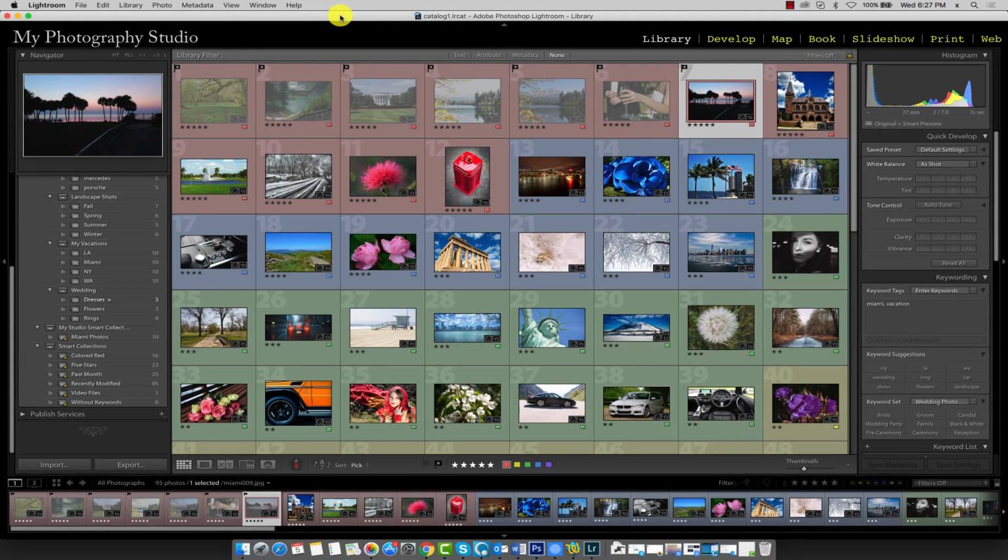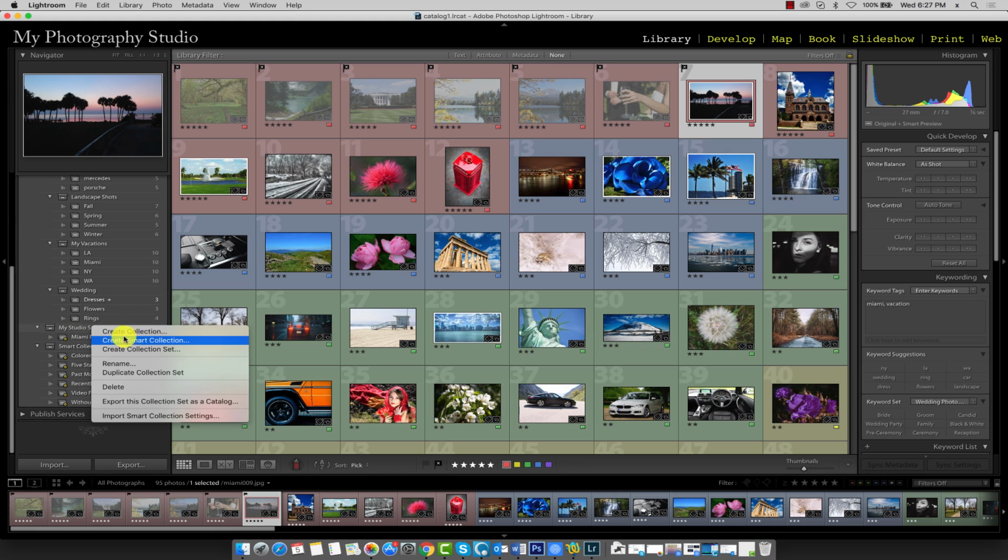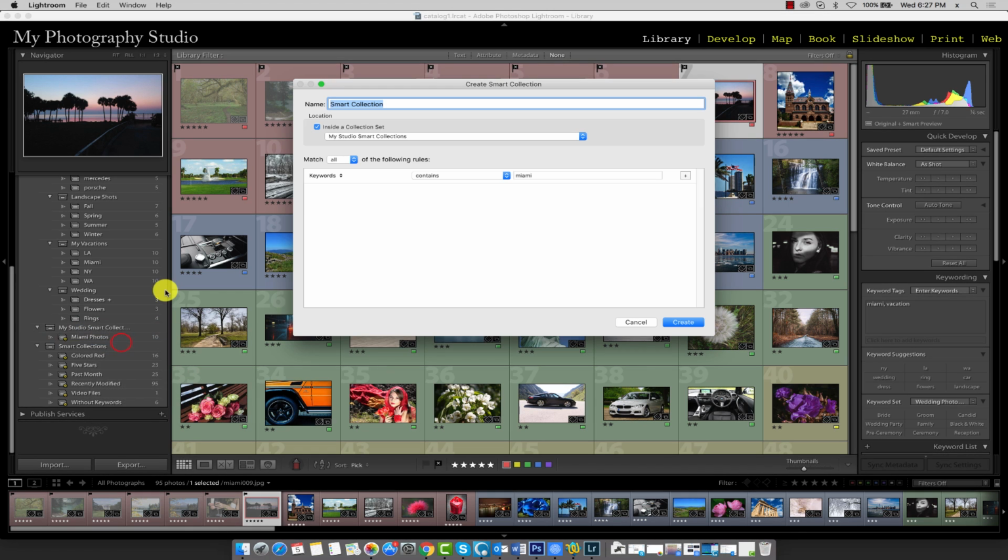To get some additional practice with smart collections, let's create smart collections that filter our catalog for the following keywords: landscape, cars, vacation, and wedding. We'll create a smart collection for each one of these keywords. Since we want to create these smart collections inside our My Studio Smart Collections collection set, right-click on it and go to Create Smart Collection.